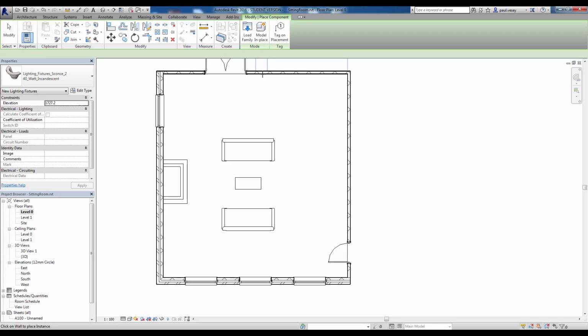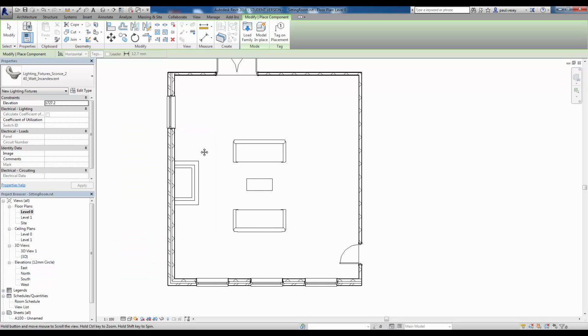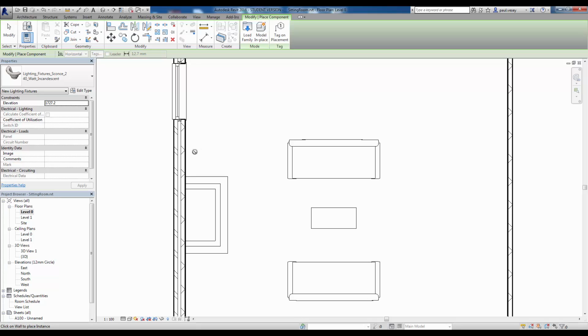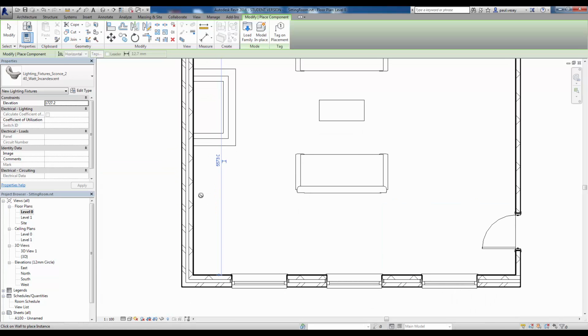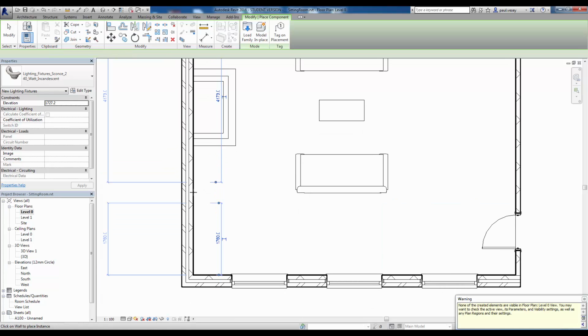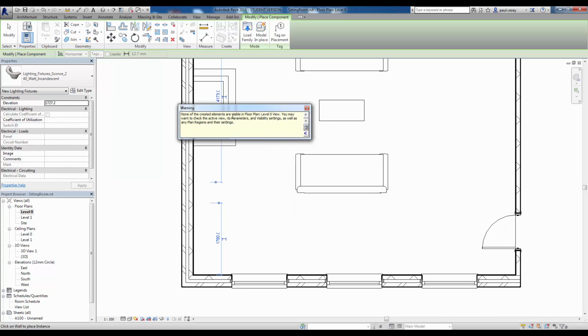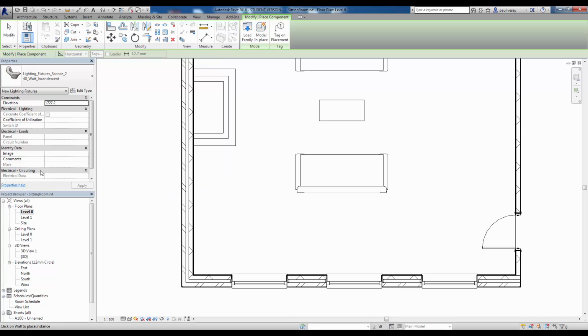Now this one is a little bit strange. It will be hosted on a wall, but it's quite difficult to pick up where it's going to be, due to view clipping and things like that; you don't see it very well. You can change that if you like. Anyway, I'm just going to pop one in here, and here. It gives an error saying none of the elements are visible, and that you may want to check active view parameters and visibility settings. So they have gone in.